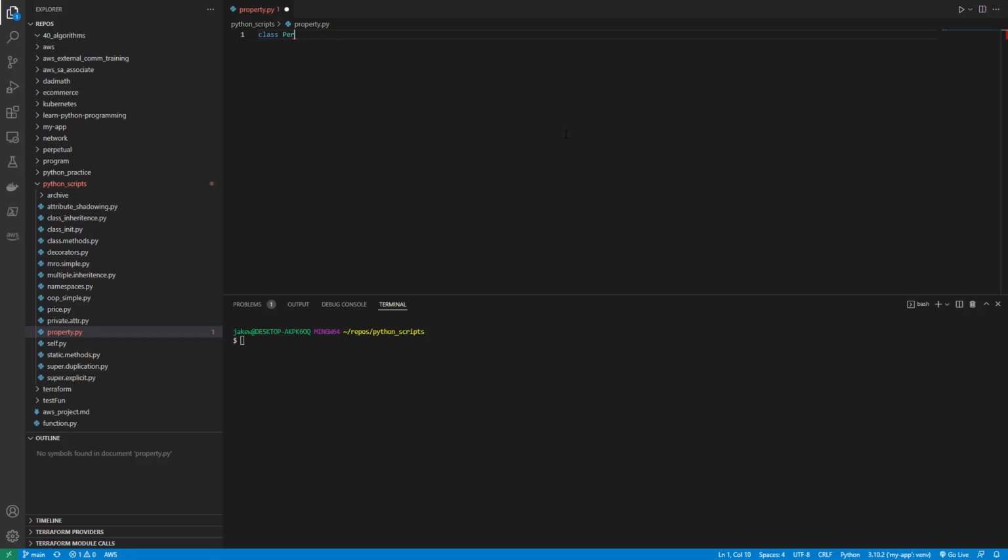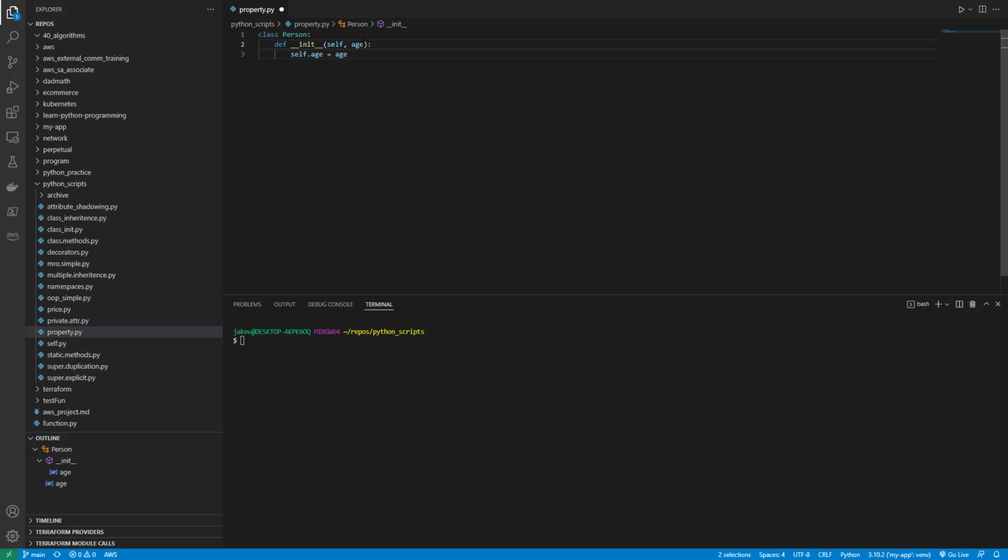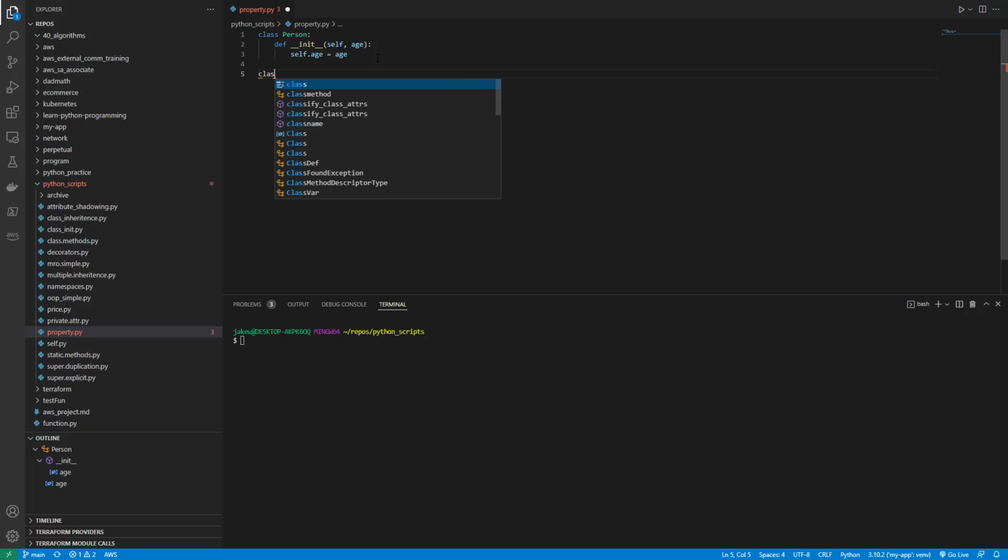Let's make a class called Person, and then we're going to define init, taking self and age, and then we'll say self.age is age. And don't use a capital L instead of a colon. There. Okay, so now I have a person. Now let's make another class called Person with accessors.